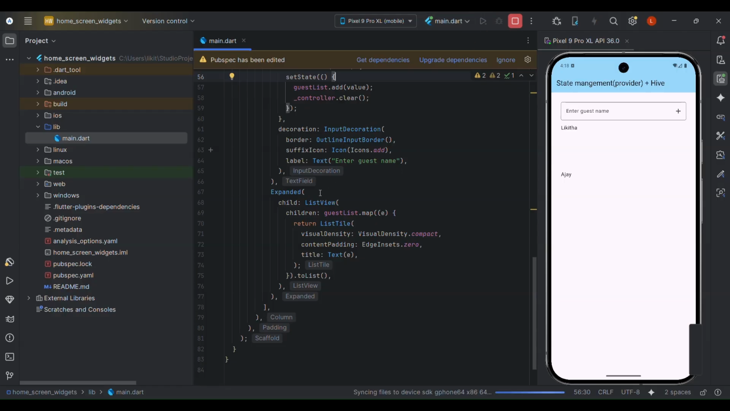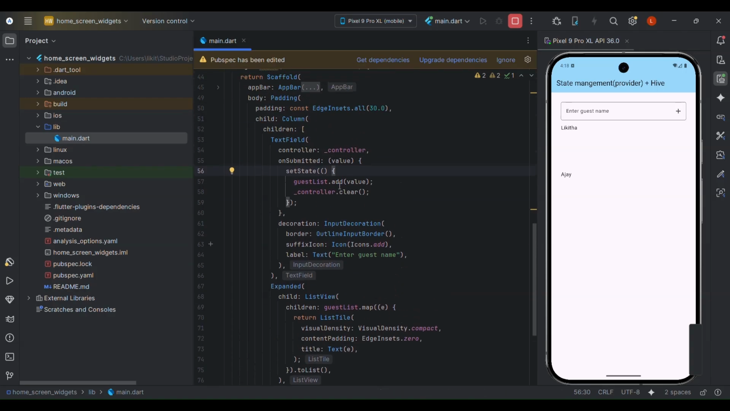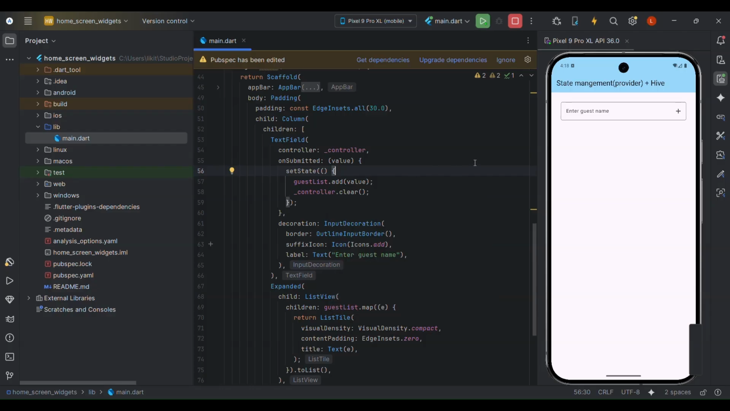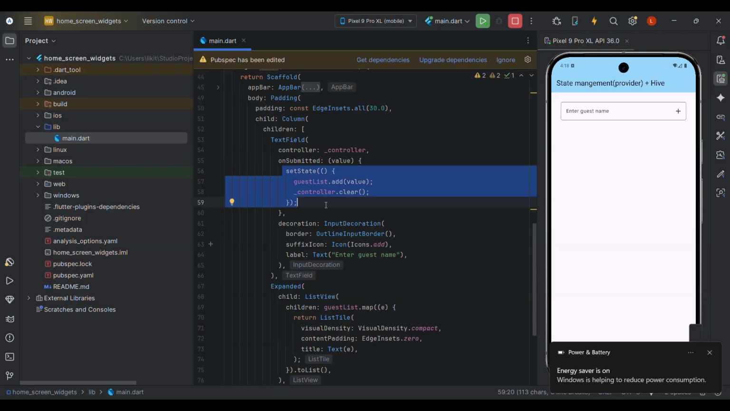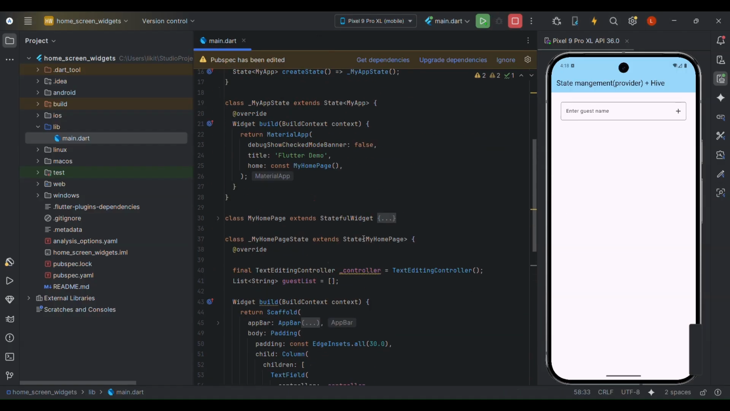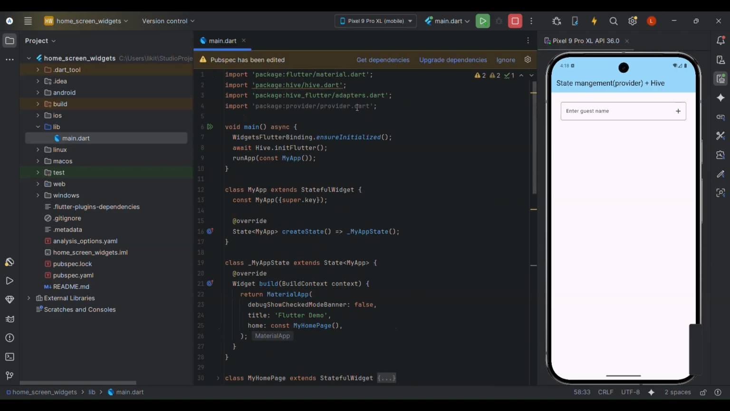Using setState, you're mixing your data with the UI. We don't want to do that. We want to keep the UI separate from the data. So instead of using setState, we want to change from setState to provider. What is the first step we'll do? First, make sure you have installed this provider, and we already have imported this.